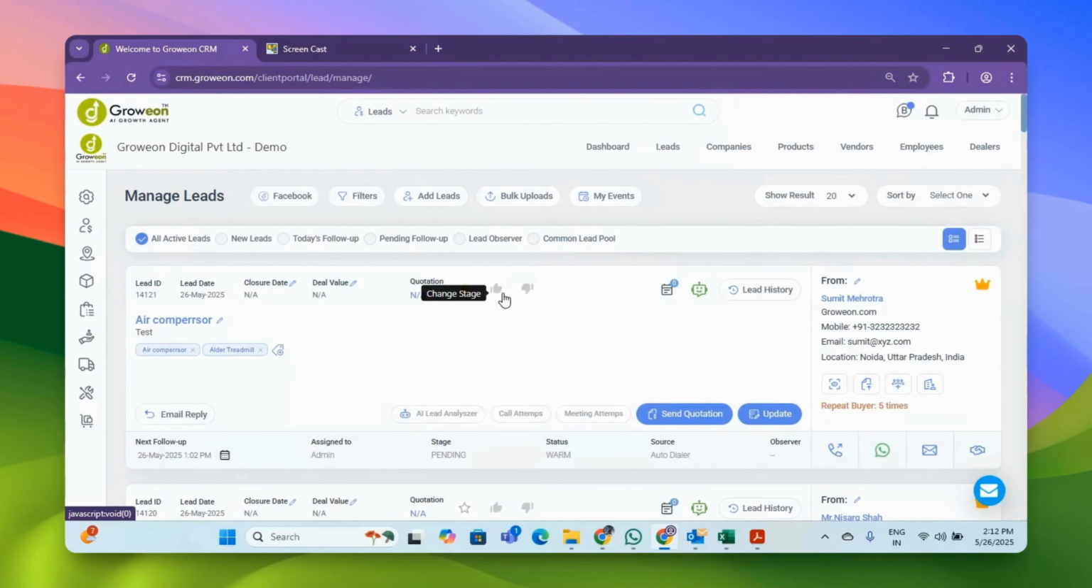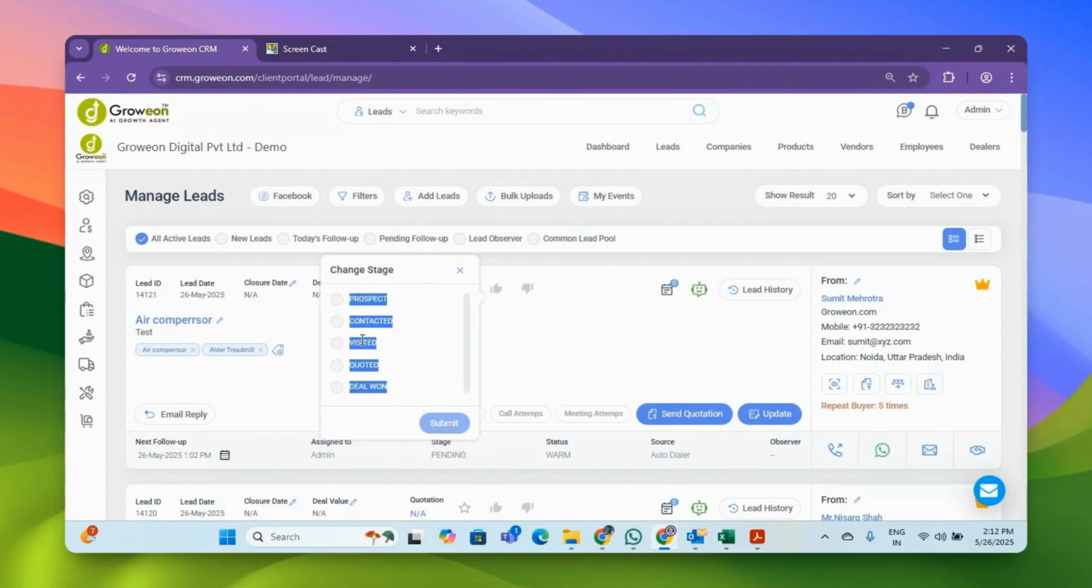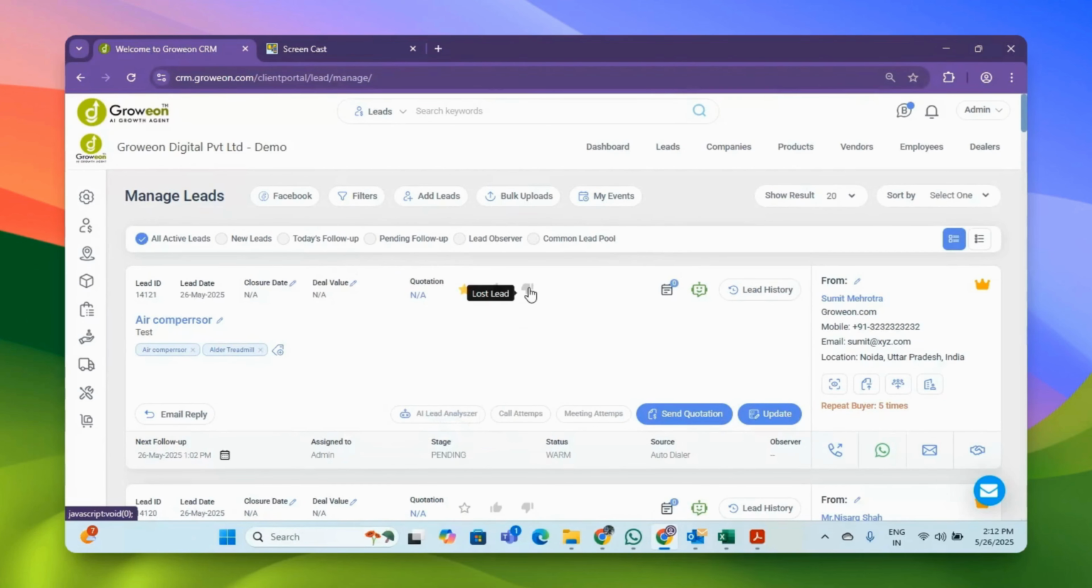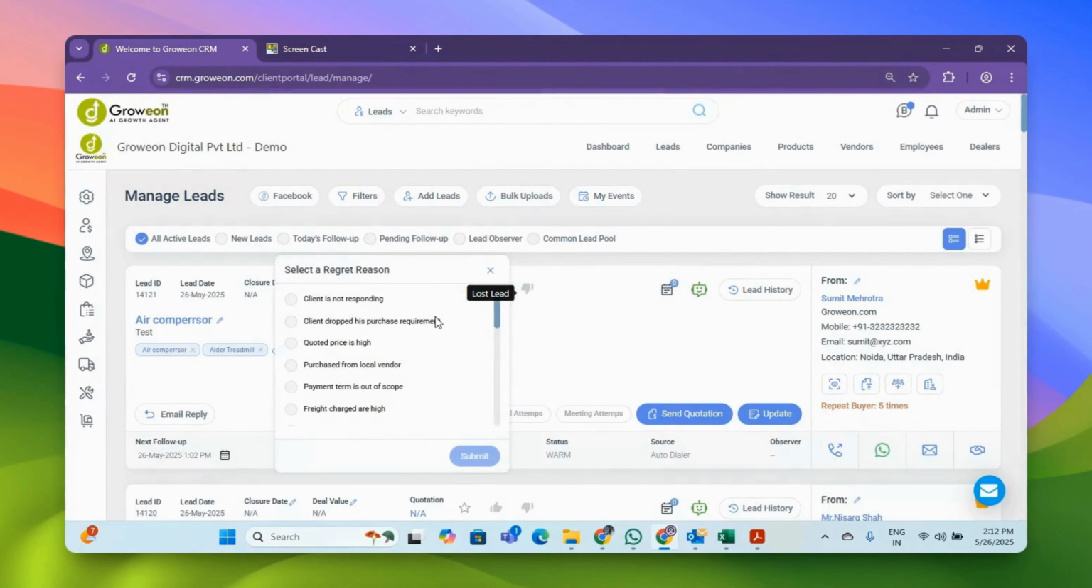You have the option to change the follow-up stages of the lead using thumbs up. These stages are customizable, allowing you to create your own stages according to your sales pipeline. If a lead is not suitable or doesn't meet the company's requirements, you can reject it using the thumbs down. This helps improve future leads and analyze the reasons for losing a lead.